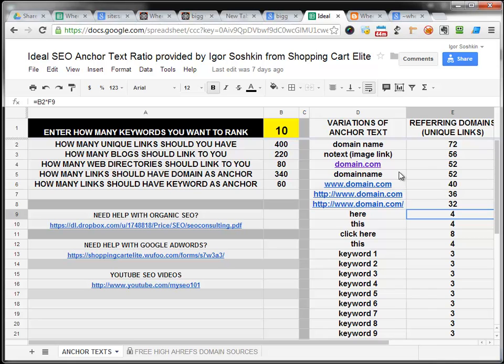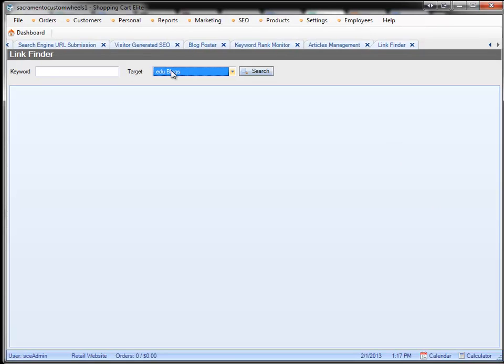Whenever I tell anybody to do directory submissions or blogs or articles or anything like that, it all has to go back to just ranking your domain name, and do not rank anything else. In this case, we're saying, if you want to do directory submissions, he might ask me, well, where do I find directories?